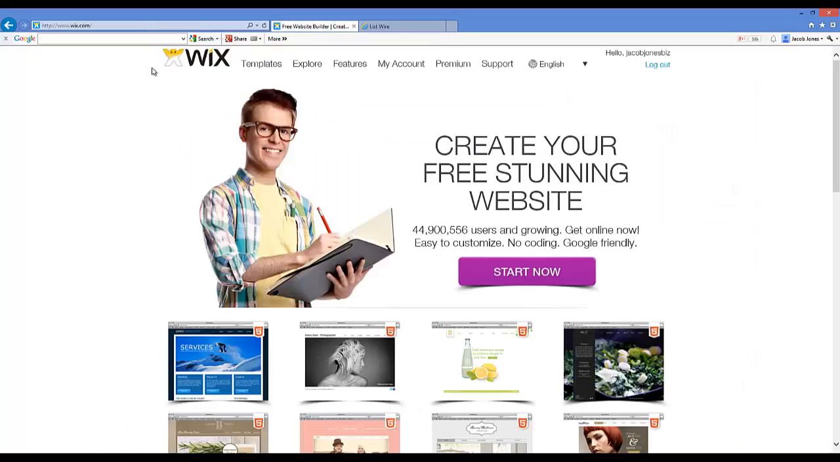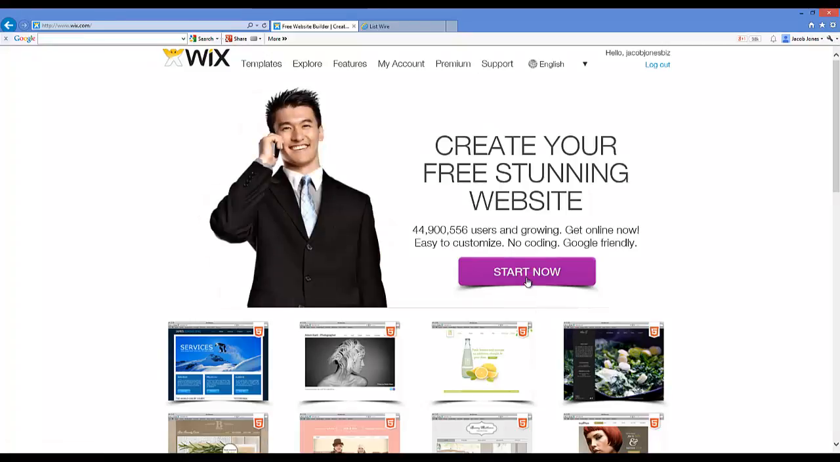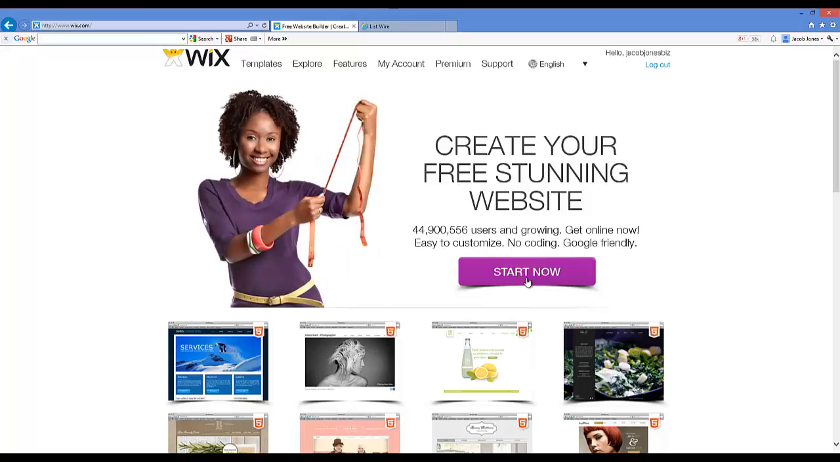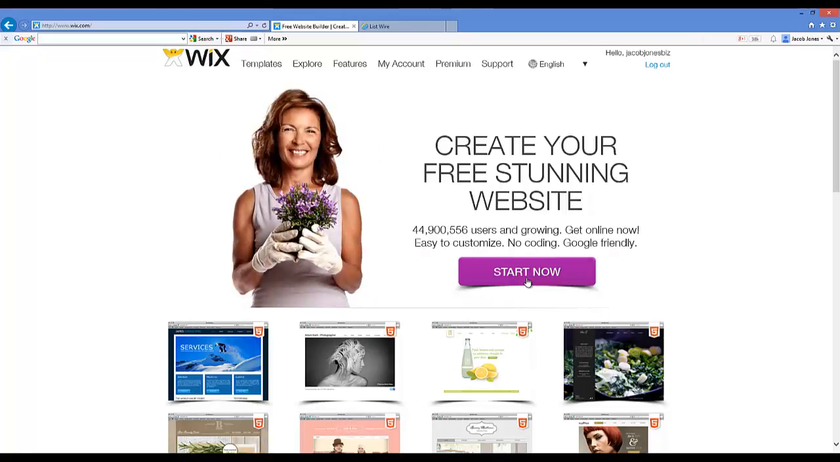So what we need to do is go to Wix.com. Just go to Wix.com and go over here to where it says Start Now, and put in your name and your email. Preferably, use a separate email account for all these operations, because we're going to be doing a lot of web traffic things and you're going to need quite a few accounts. It's advisable to have a separate email account.